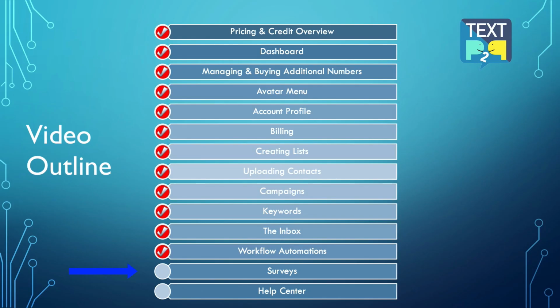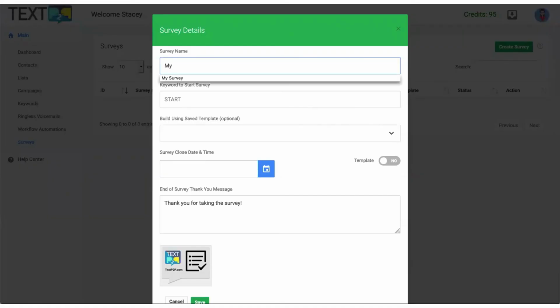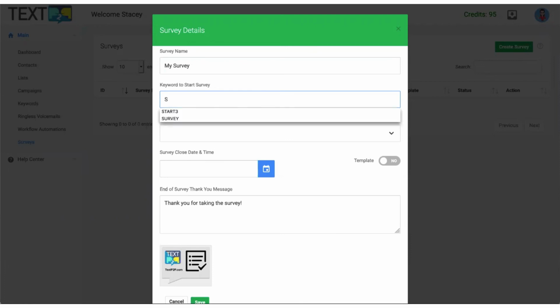Now, lastly, what I want to show you is surveys. Now, surveys are great for, obviously, taking surveys, right? It could be as simple as, how was the service that I provided to you? They're triggered by a keyword, and I'm going to call the keyword survey, right? It could be whatever you want. It just has to be a unique keyword to your account.